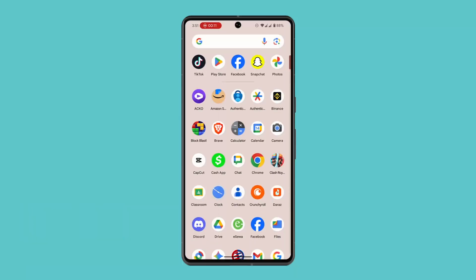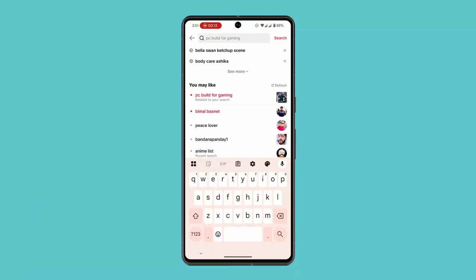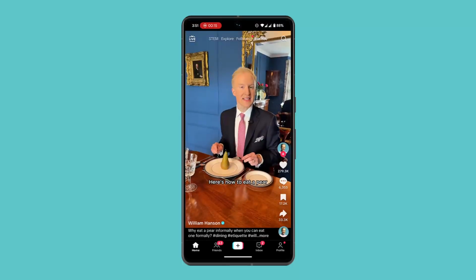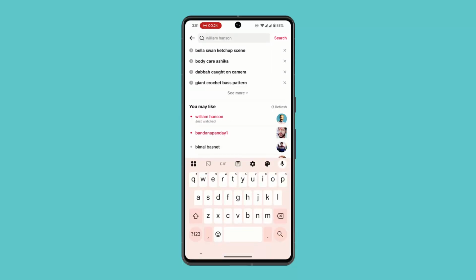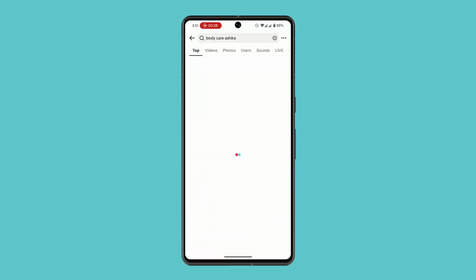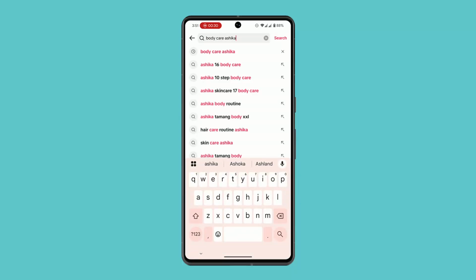So basically what you need to do is open up your TikTok application and log in. Once logged in, next you need to click on the search bar at the top of the page, and there you have these searches, right? You could just simply click on the cross icon right next to it, just like that.